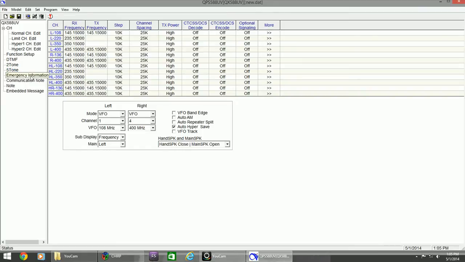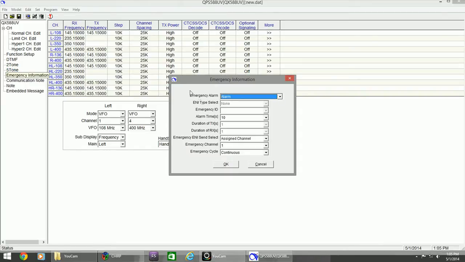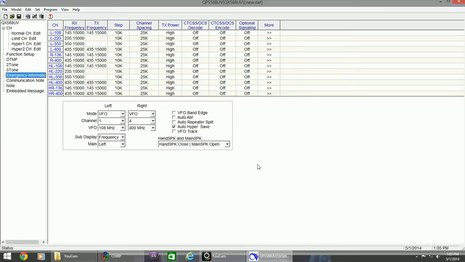Emergency information, if you were to enable the alarm on it. Alarm times, that's how many times you have it run. Assigned channel or selected channel. I don't know the emergency channel. And then emergency cycle continuous. I've never messed with that.